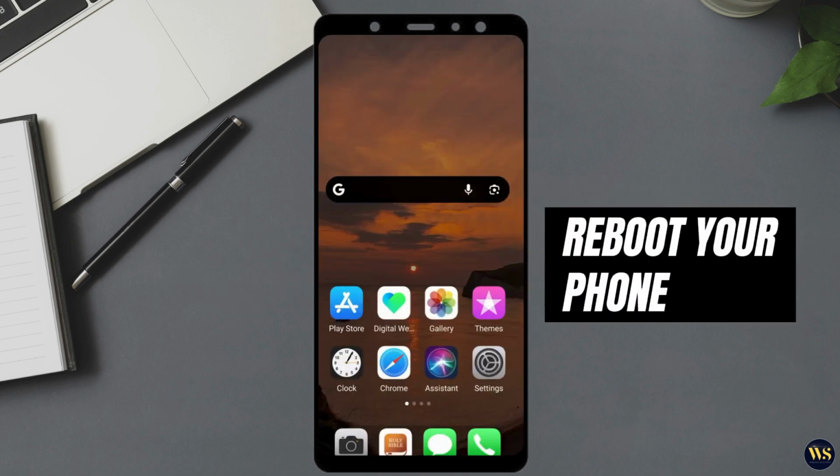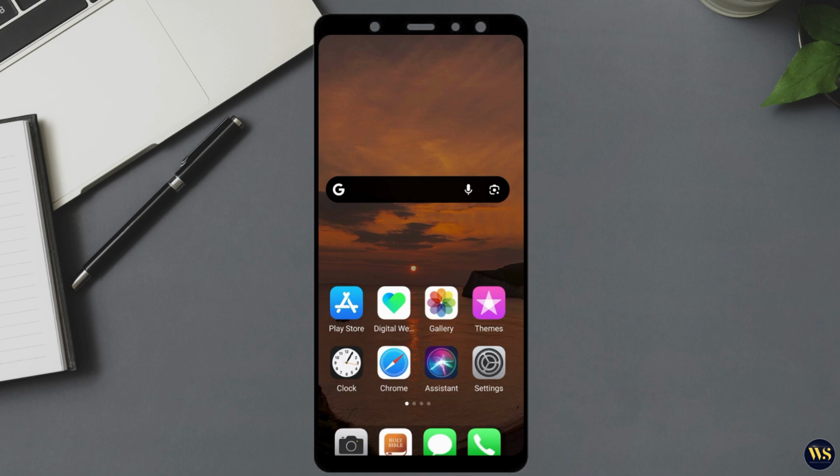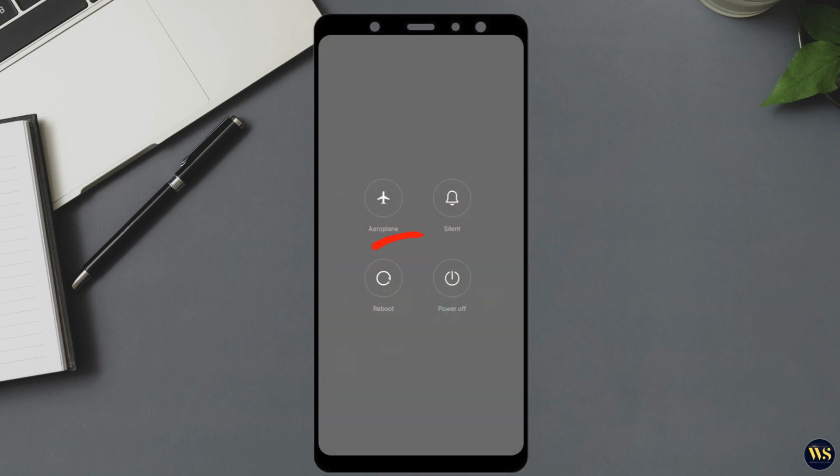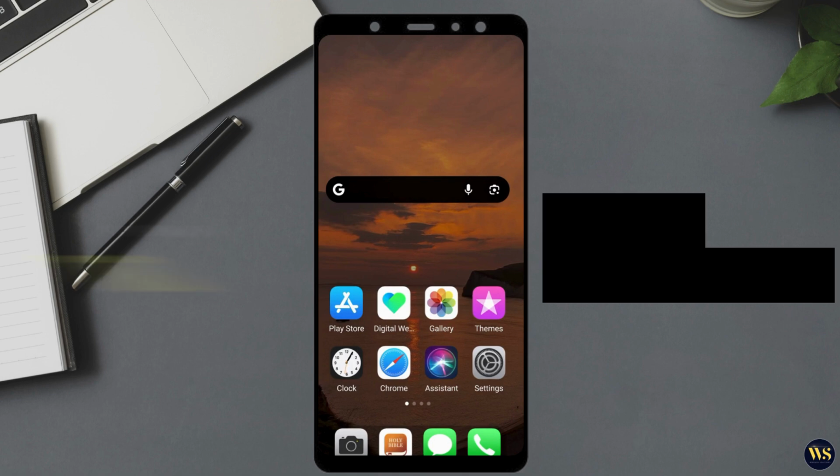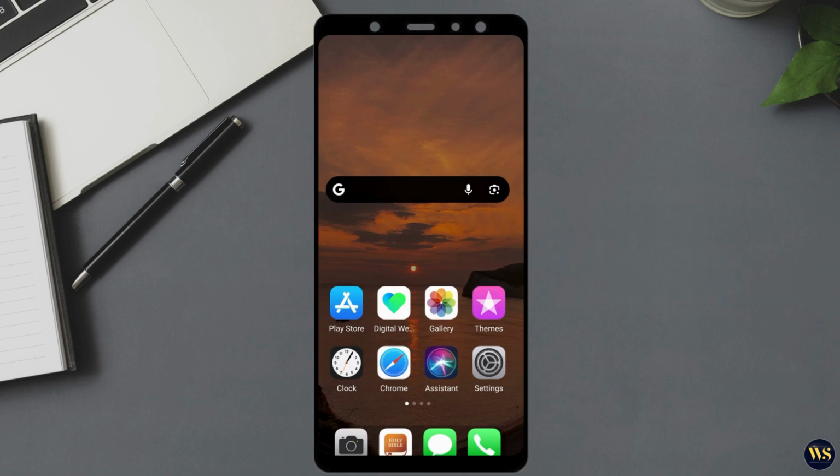3. Reboot your phone. Restart your device normally by holding the power button and selecting Restart or Reboot. Your phone should boot up without the third-party lock screen, giving you access again. Keep in mind that this method will only work if the lock screen was set by a third-party app and not the native Android security features.